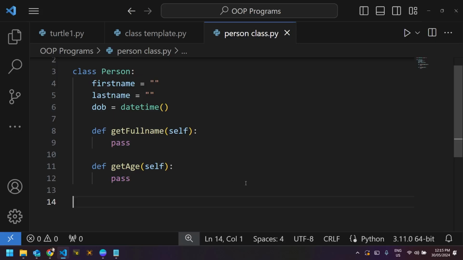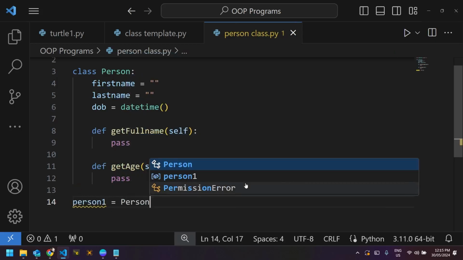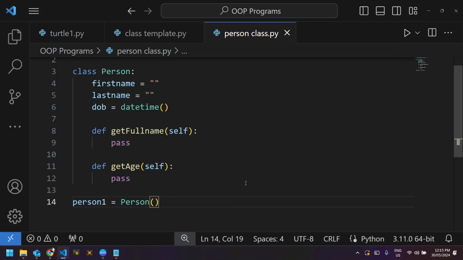And to make a person, I'm just going to call it person1, just making up a variable name, equals Person with brackets on the end. And congratulations, you have just made an object based on your class Person. Now what can I do with it?